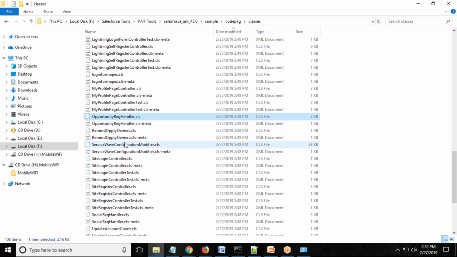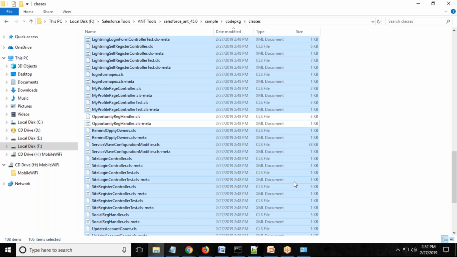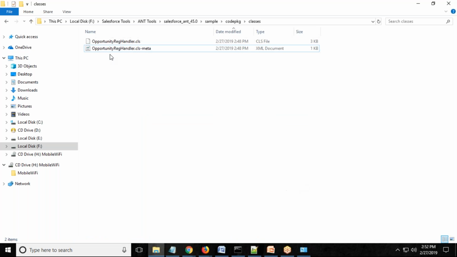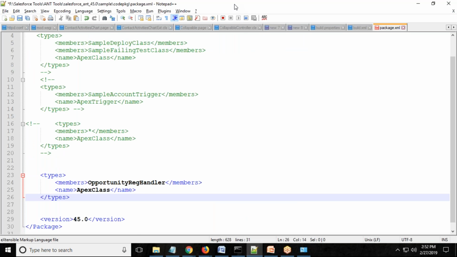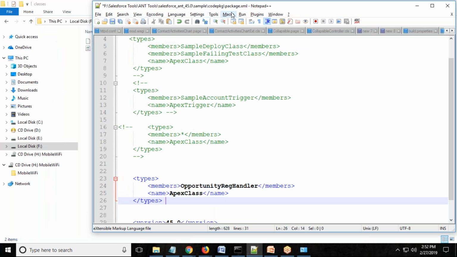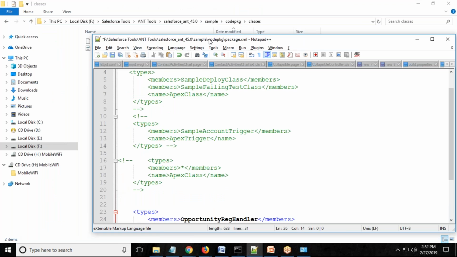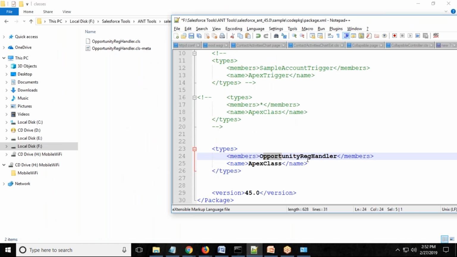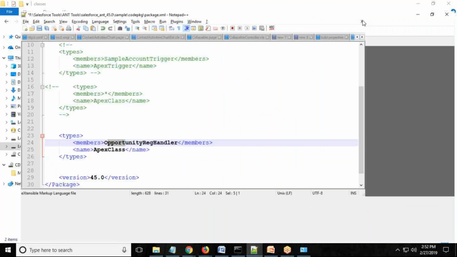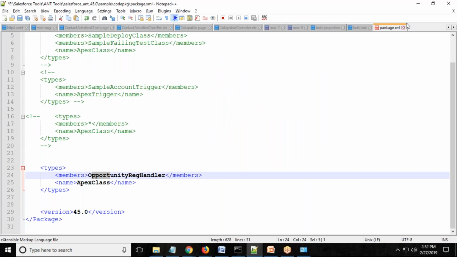So what I'm doing, I select all of them and leave these two classes. One is the opportunity registration handler class, and one is the meta class, so that's the metadata about this class. I just left it here. And here in package XML, I just mention this class name. So member opportunity registration handler, and it's an Apex class. So this class I would like to deploy on the target Salesforce org.